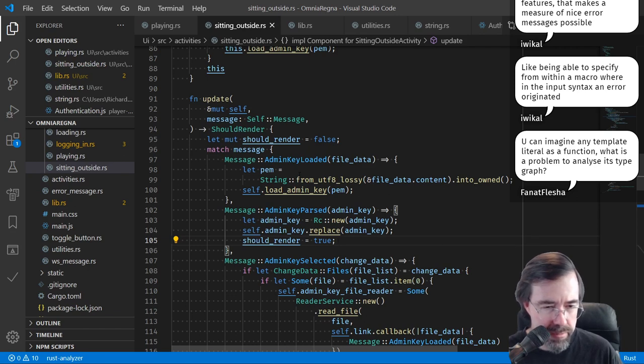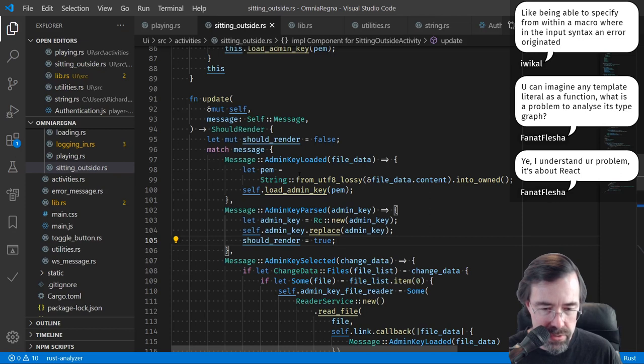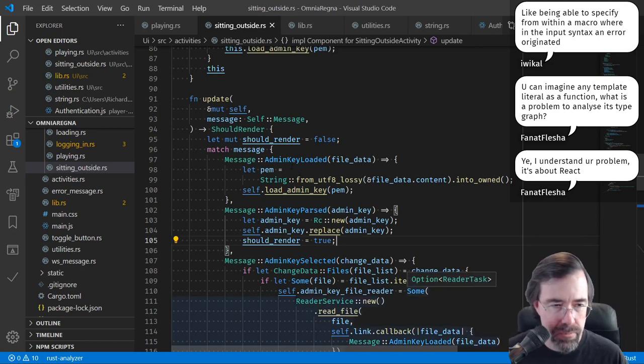You can imagine any template literal as a function. What is a problem to analyze as typegraph? I think in the context of talking about macros, the problem is that the macro syntax is built at compile time. It's not known before it's compiled. So there's an extra step in the compilation, because you first have to compile the macros, and then once you have the macro compilations, you can use those to expand other syntax to be compiled. And I don't really know how it works in React though. I'm just talking about the Rust macros.